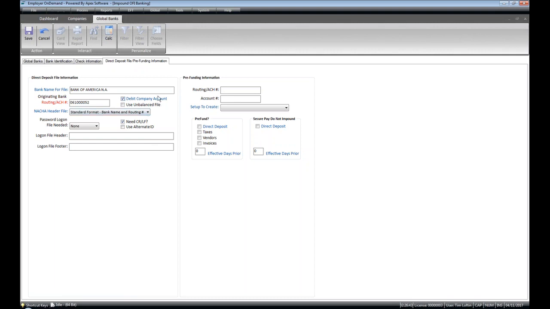Now again, most files are balanced files, unless they're using a specific bank that says they don't want a balanced file, which is typically not common. It's usually local banks. So if they're in a small town and they're using a small town bank, that's where you're going to run into they want an unbalanced file. The NACHA header record is going to default to what it needs to be, and unless they're dealing with a small bank, they can use that standard format because it defaults to a standard NACHA file format.